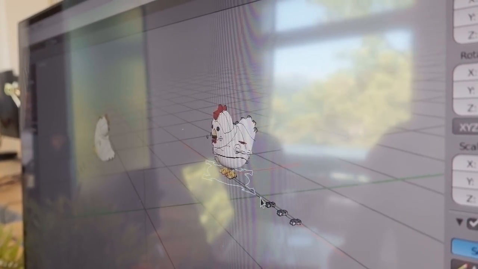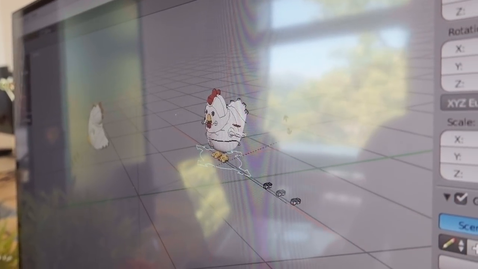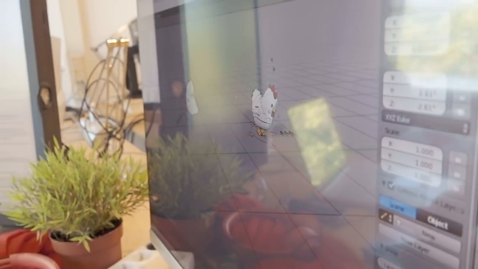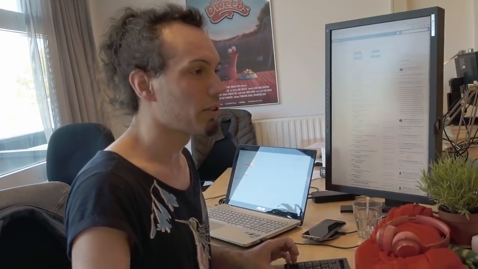And you can... Wow, okay, this is amazing. This is something that you couldn't do in 2.7, to have two linked characters. Exactly. The same character linked twice with a different action. Wow.